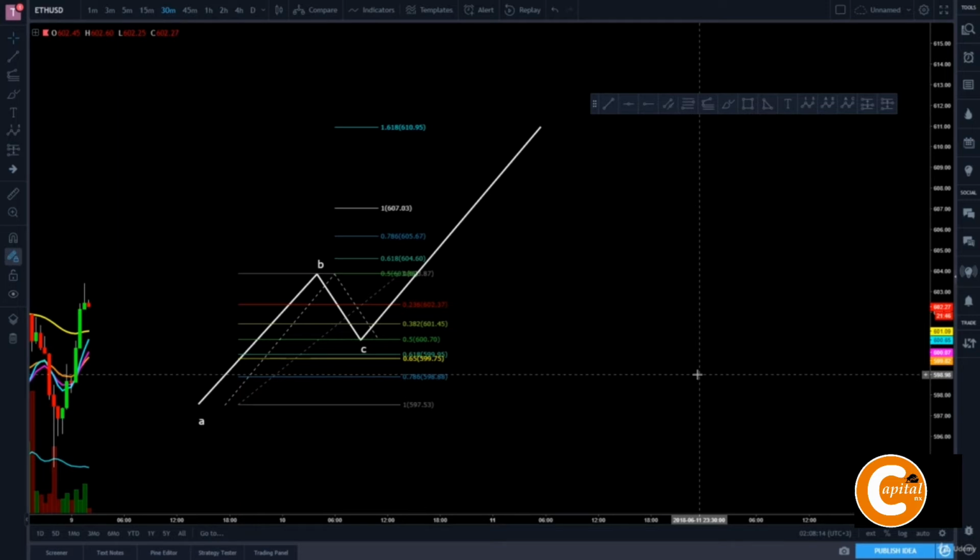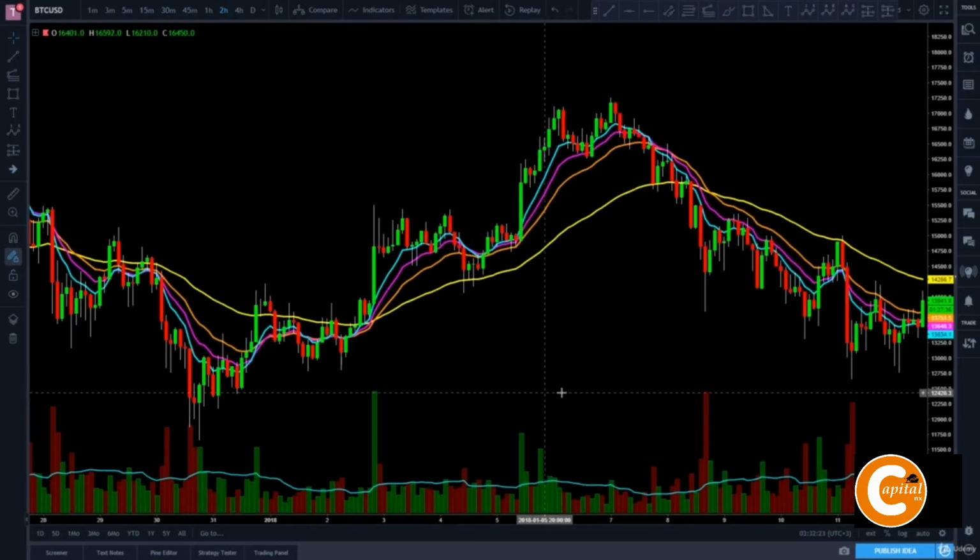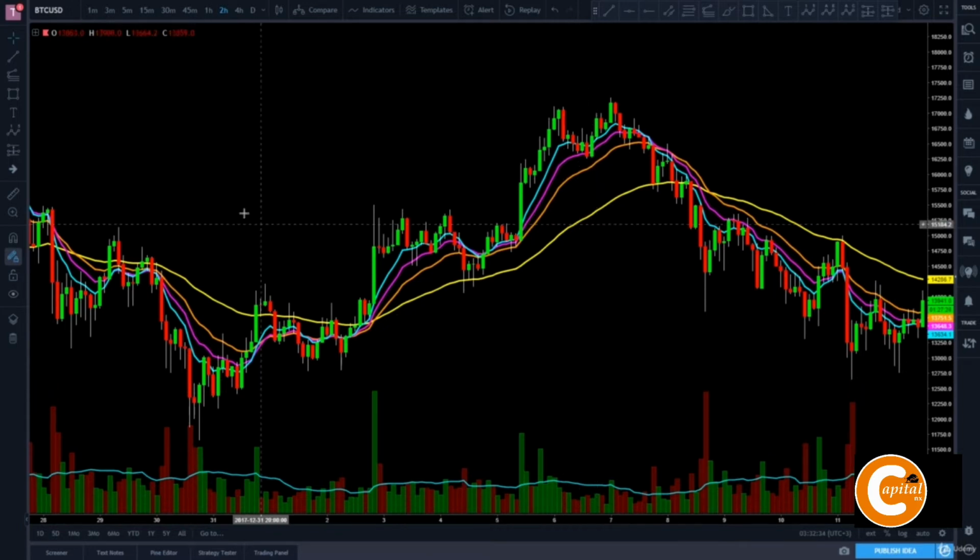So let's see some examples of how you can use the Fibonacci trend-based extension on the price chart with real past movements. In this example, I am going to present you how to use Fibonacci extension in an uptrend and how powerful are these targets in technical analysis. For this setup, I am using Bitcoin chart and I am on 2-hour time frame.